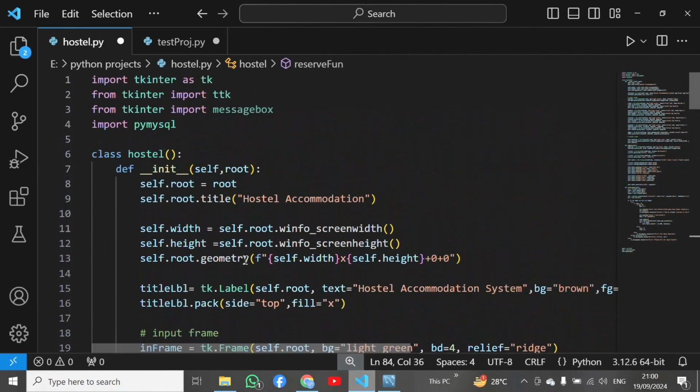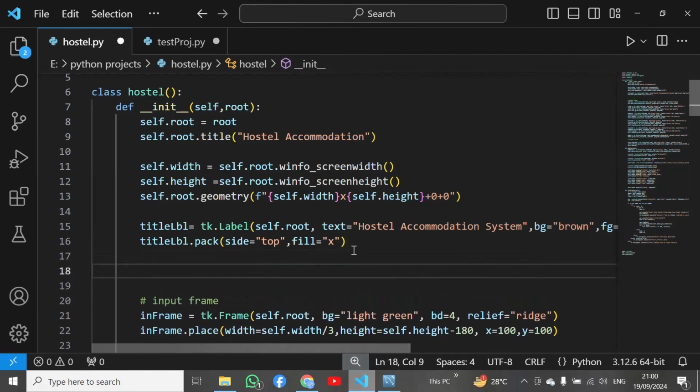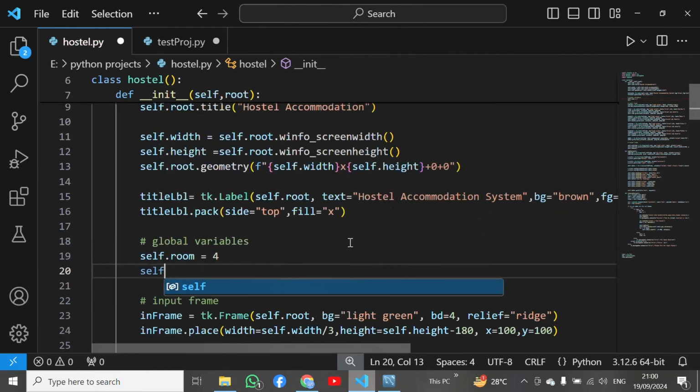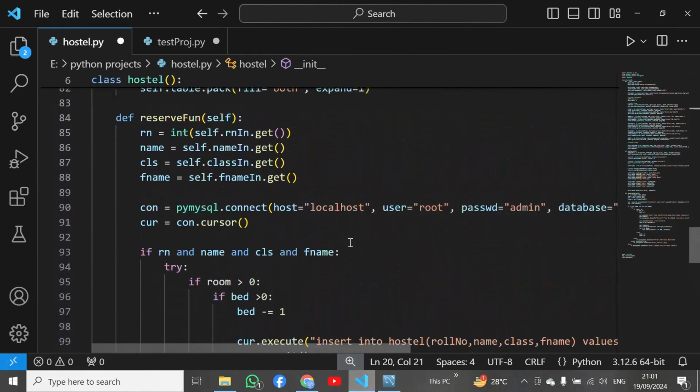So here at the start of our project, I will declare some variables. Okay, so here I will add a comment. These are global variables. Here I have to declare some variables, self.room, and we will assign 4 to room, and then self.bed, and we will assign 4 to bed. And then here we will use these global variables, not local variables.